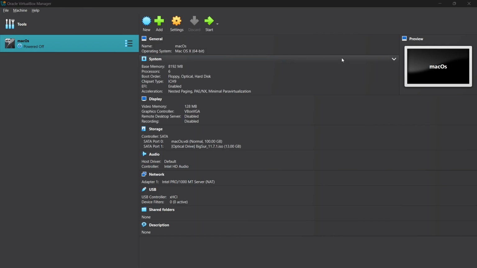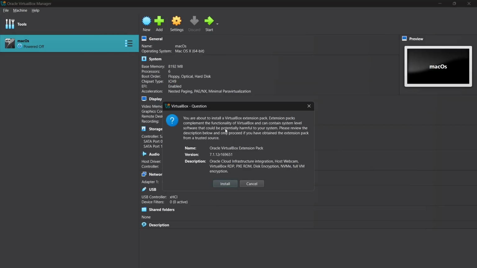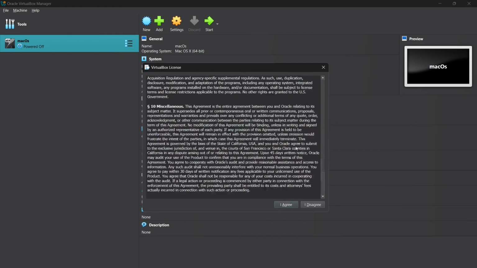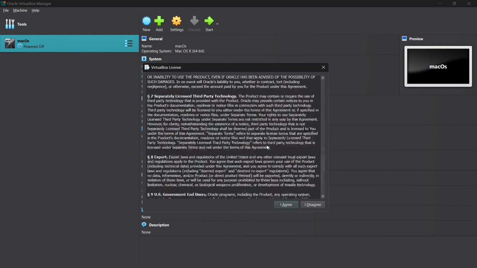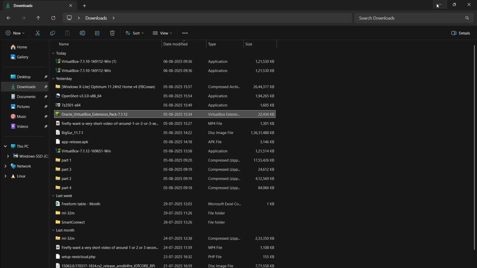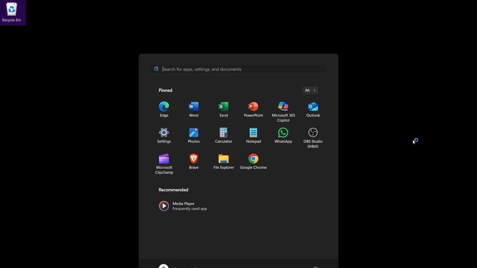The next thing you need to do is download this VirtualBox extension pack and install it. Here I'll click on install, and this will install some additional features that we require and will save us from malfunctions. Click on I agree, I will allow it with yes, and it will start installing. After installing the extension pack, you just need to restart your PC.